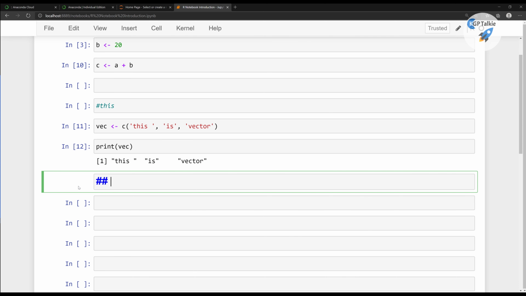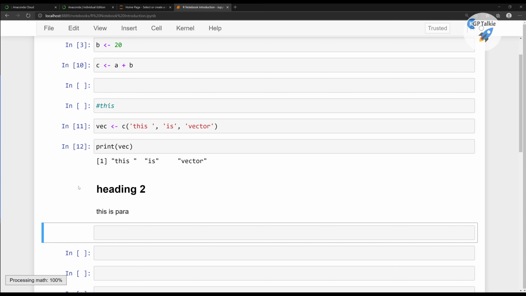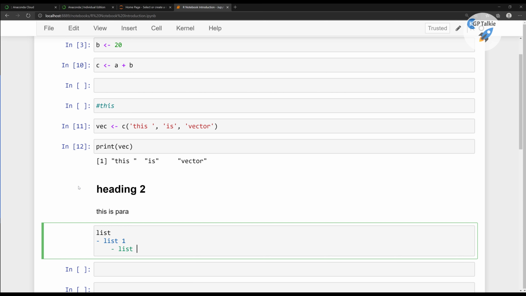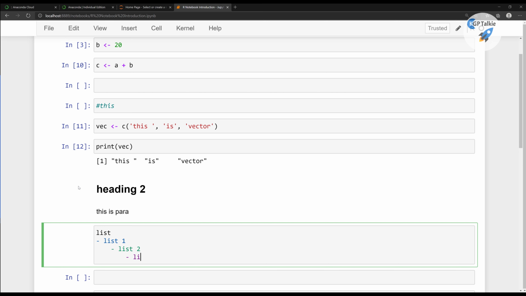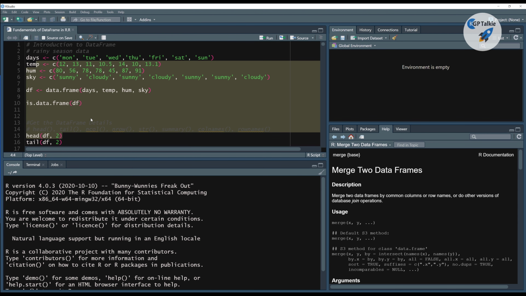Markdown language to put in a heading, something like this. This one is going to be heading 2. Thereafter, you can also put a paragraph, like this is a paragraph. You can also put in a list. Thereafter, I'm going to put list 1, then list 2, and then list 3. So it's something like this. You can use this Jupyter Notebook to make sure that you are writing correct documentation for your code as well. But you don't get this facility, at least in RStudio.